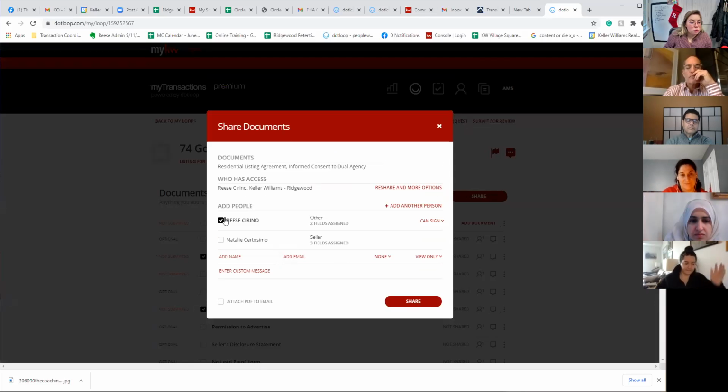So you would click share, you would click on the person. If you have 2 sellers, you can send it to them at the same time. If you are sending it to an attorney, once the document's already done, anyone you want to send it to, technically you can just send it through Dotloop and then click the attach email button.